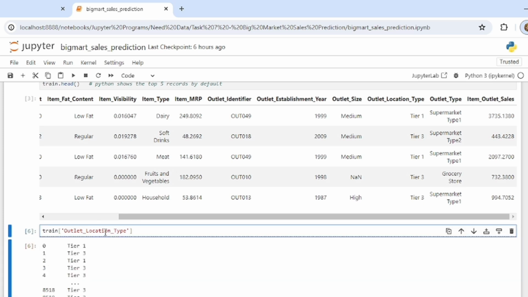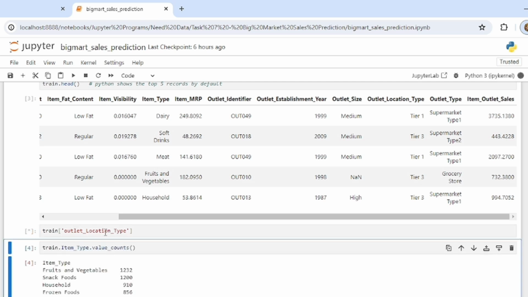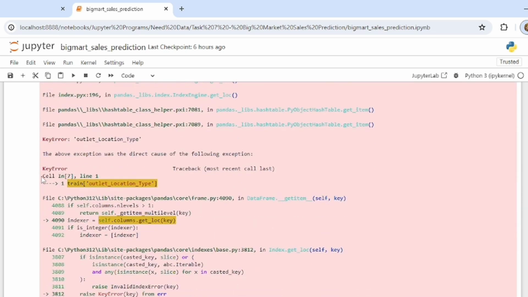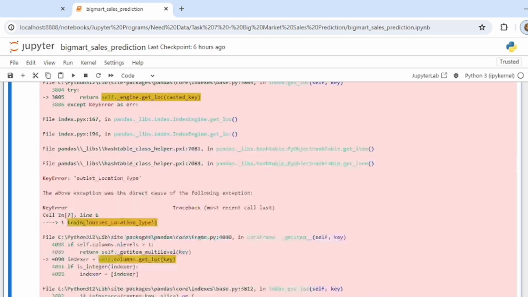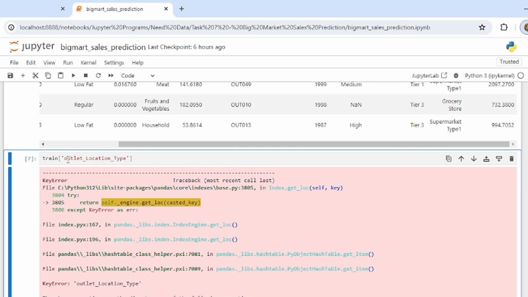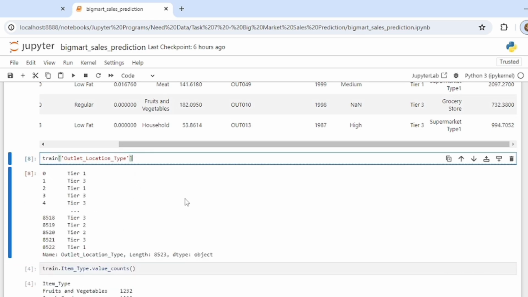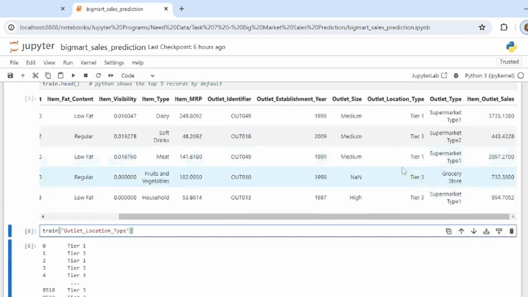For example, if I'm replacing the capital O with a small o, you can see that some error is thrown. Key error is thrown saying that this column with this name is not present in our dataset. So it is case sensitive too. Be sure about that. And after that I need to know the categories under this variable itself, under this column itself.